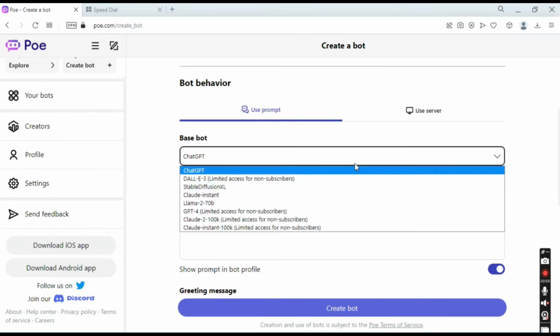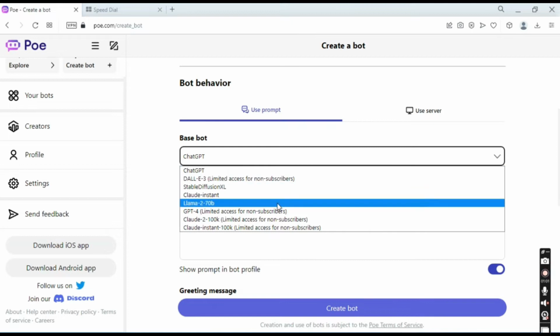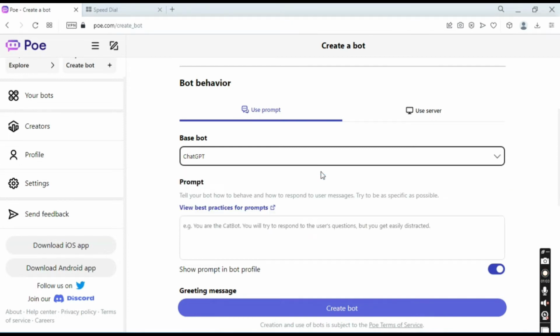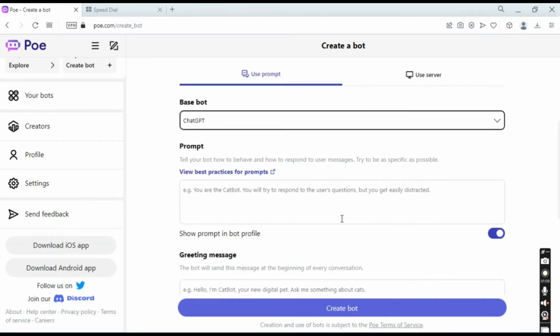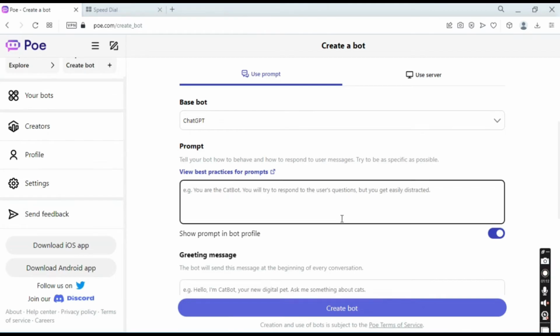Okay. Now, once we go down here, we will choose the base that the bot will use. So you have ChatGPT, DALL-E, Stable Diffusion. So I will just keep it on ChatGPT for this example. Then here we have the prompt. The prompt is basically for explaining to the bot what it should do, so how it should behave.